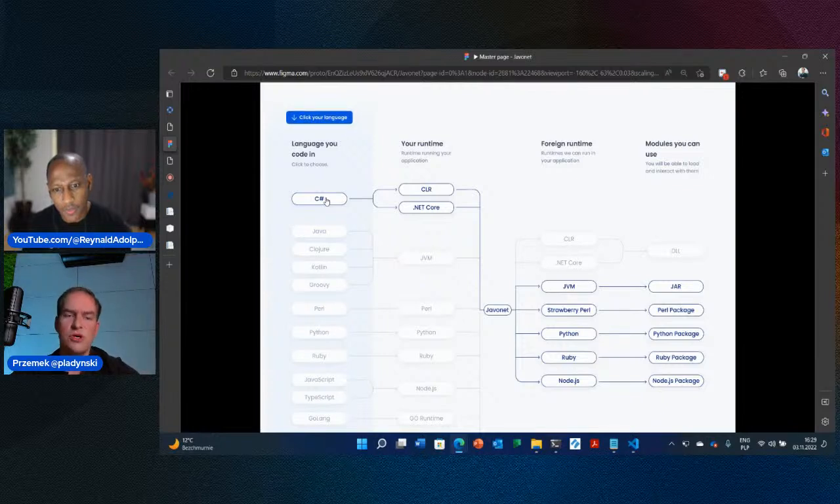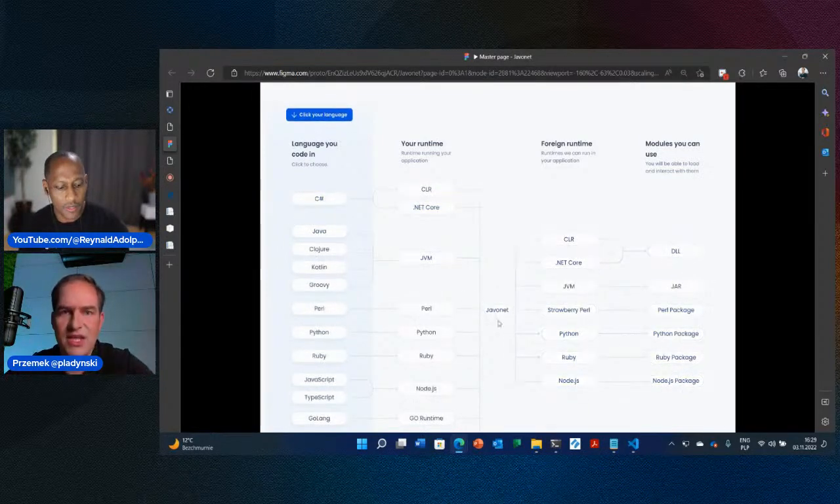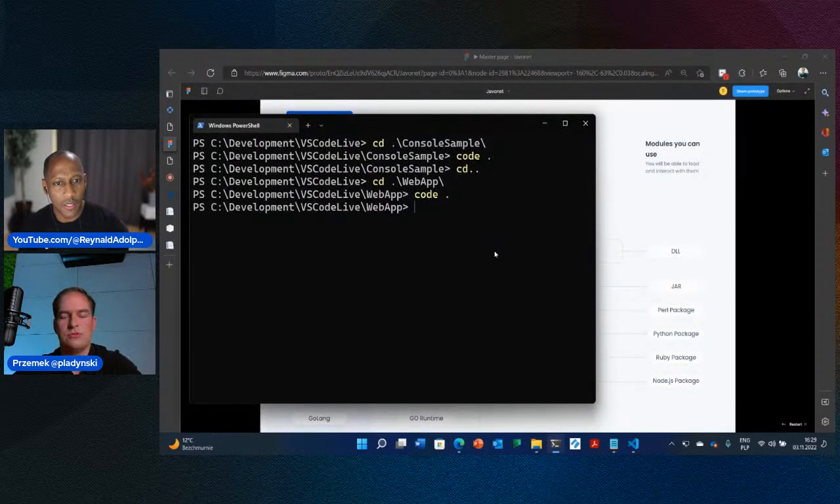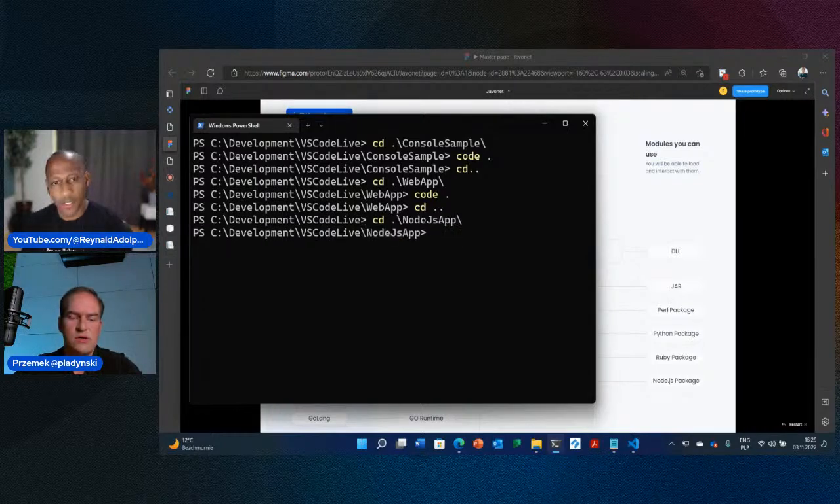So now I will show you the opposite way. When you build something and you want to share with other teams, and right now it's very popular to use Node.js servers, right? So let me go for the Node application.